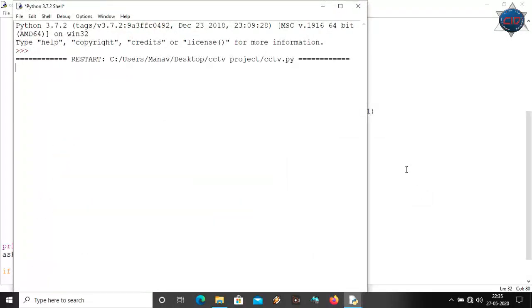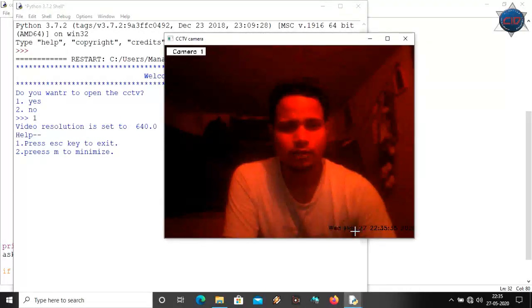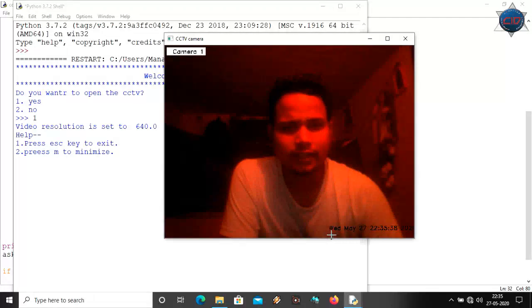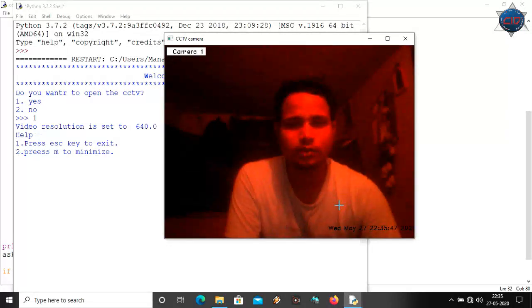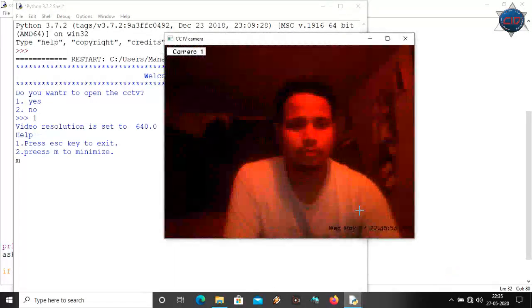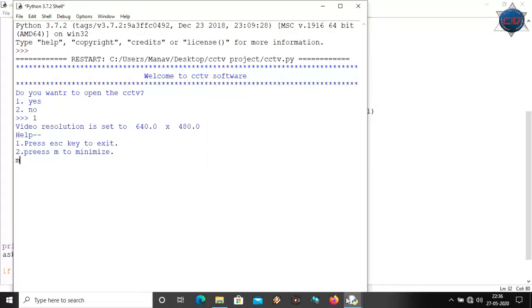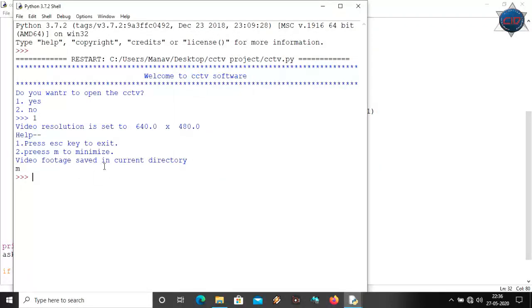Now you will see that everything must be working. So pass 1 for starting the CCTV, and it will show the hint: press escape to exit and press M to minimize. Okay, let me show you. As you can see, it is showing Wednesday, May 27, the current time, and also the year. Now let me minimize by pressing M. As you can see, it is minimizing. Now close it with the escape key, and it will show that the video footage is saved in the current directory.